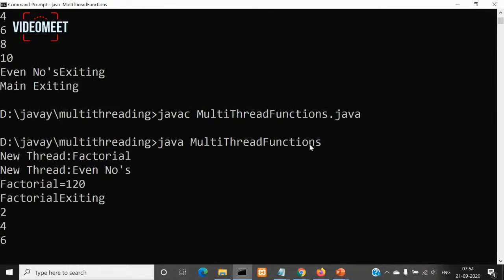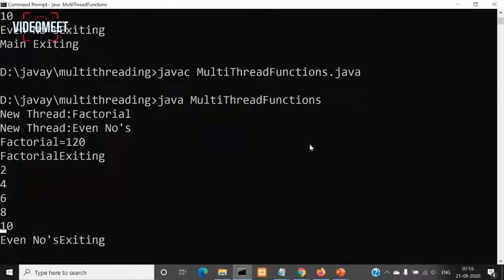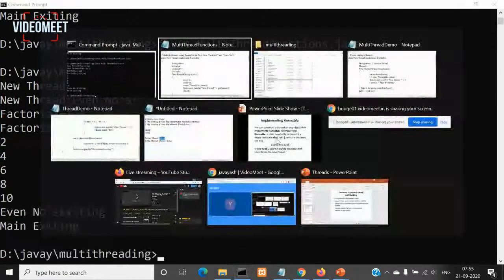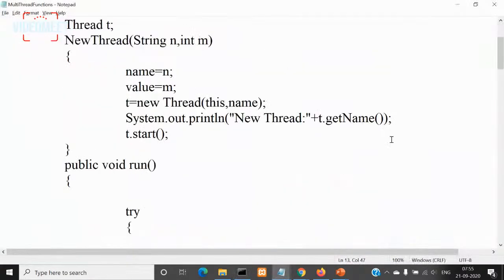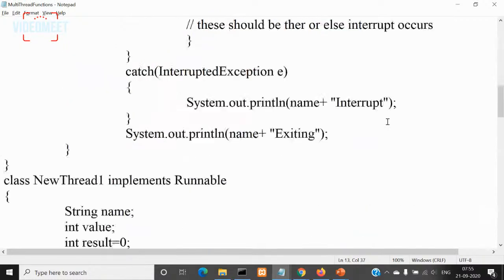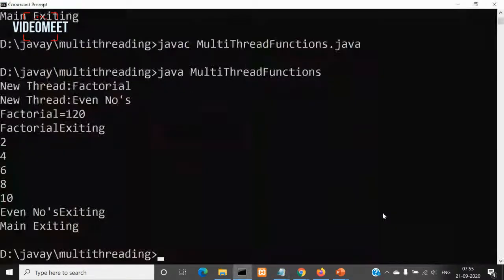The same output you will get, you will not have any change, because you are getting only the names of the thread. Instead of name, if we use only t here, and here also instead of .getName() if you use only t, then you'll get the complete thread information.